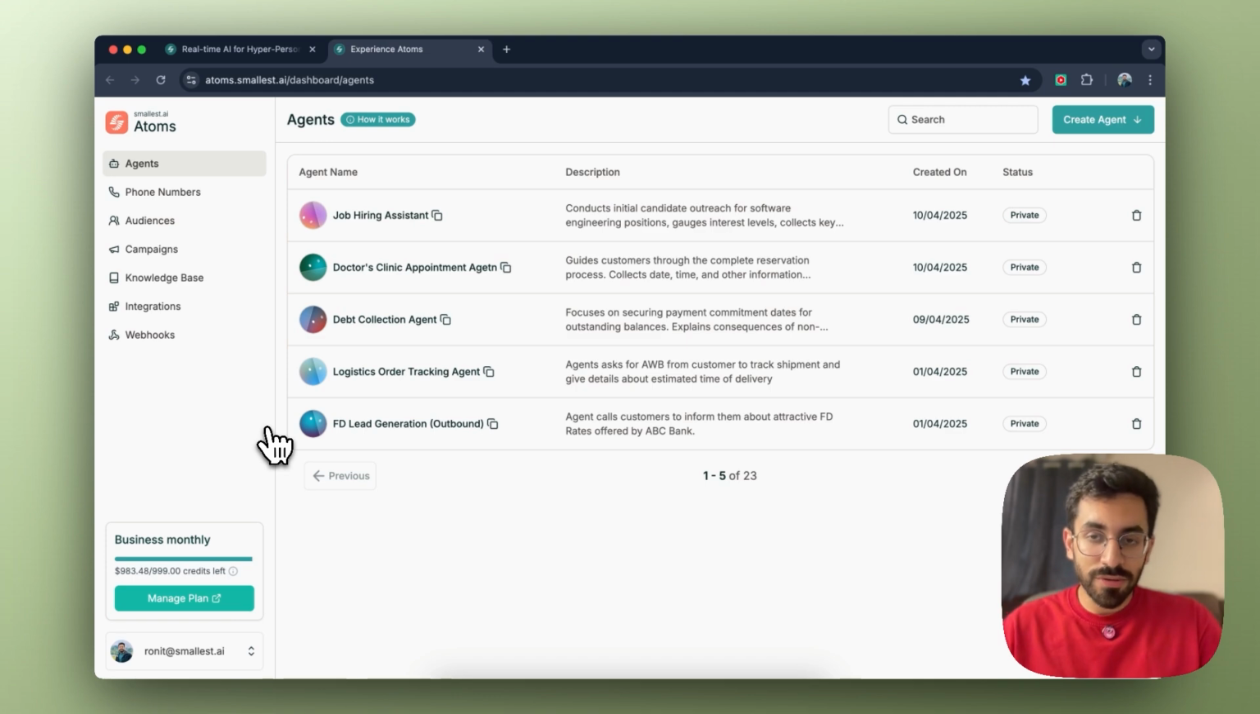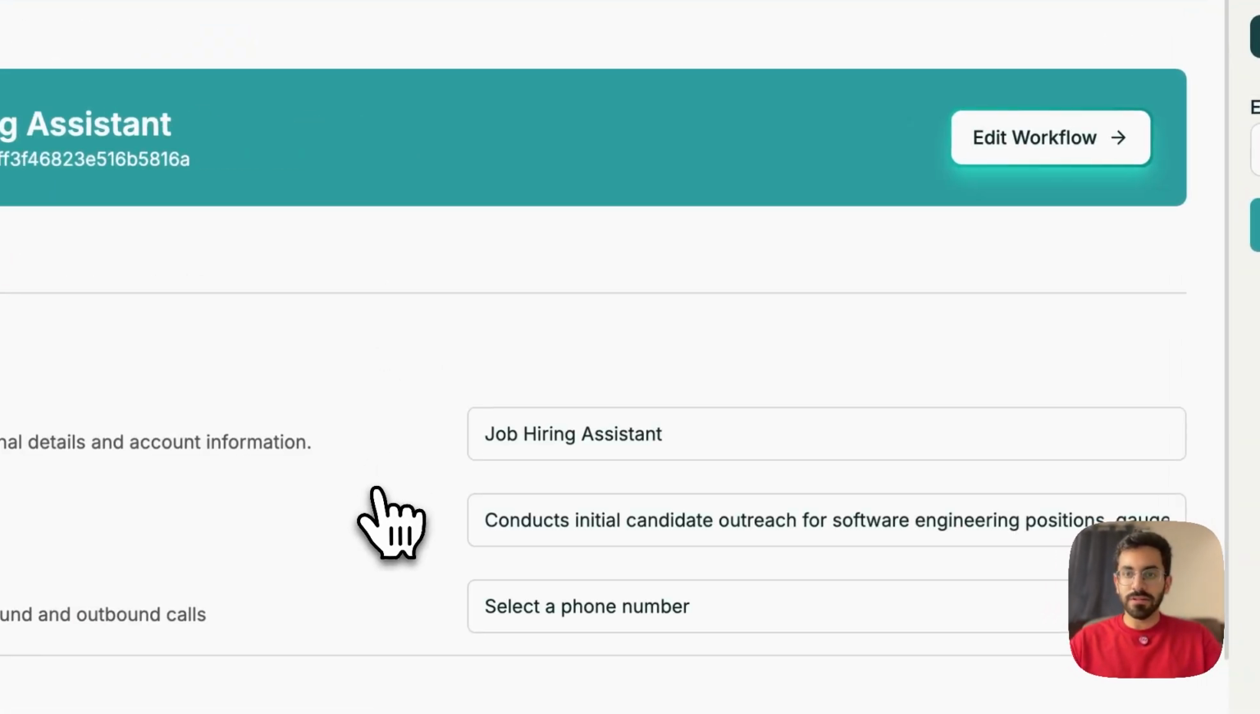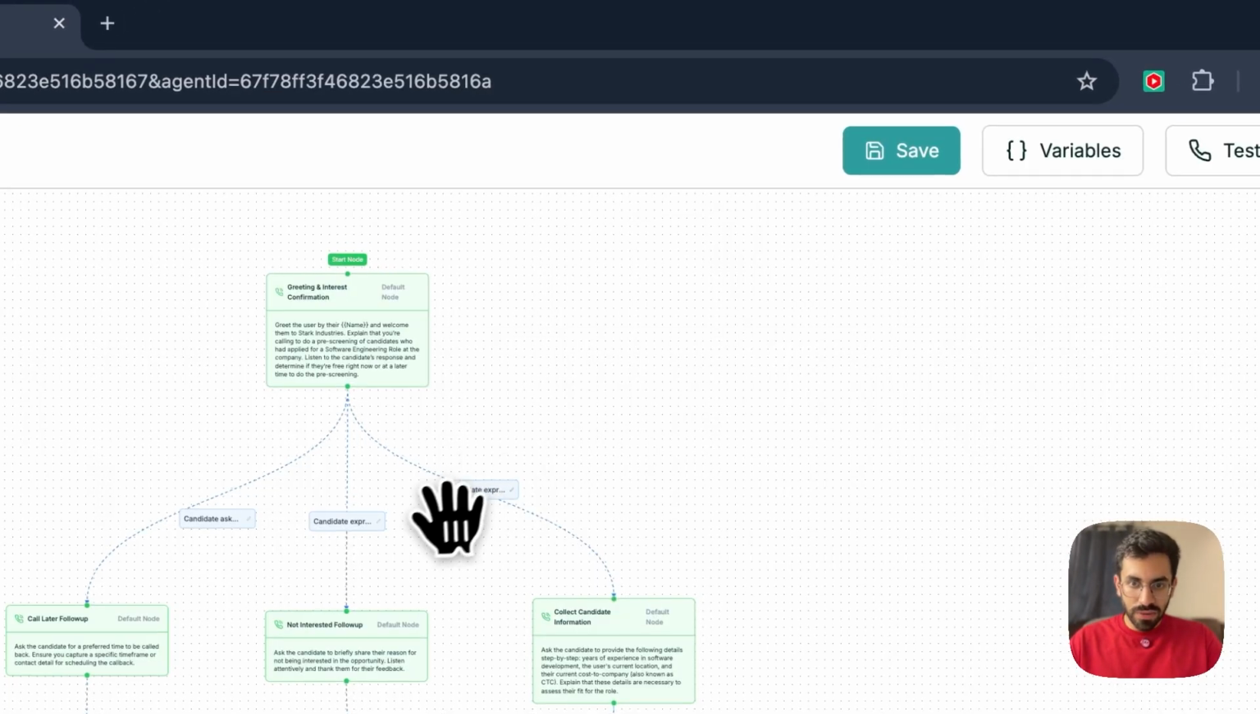Right now I'm on the dashboard. You'll first have to log in before reaching this page. So here I've already created a job hiring assistant. Let's go ahead and check out the workflow.